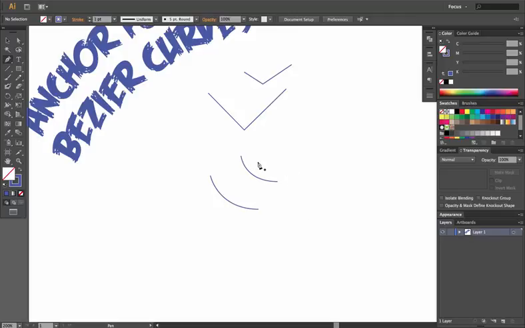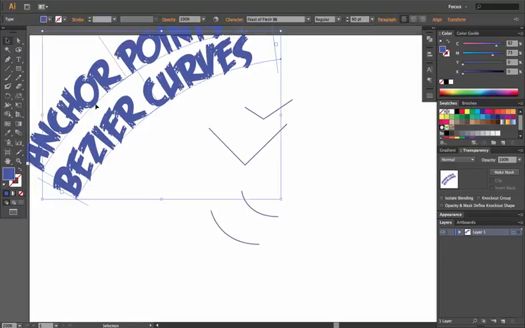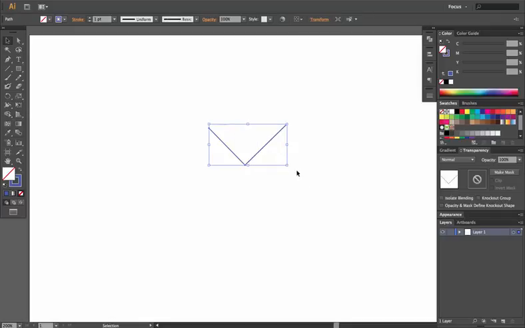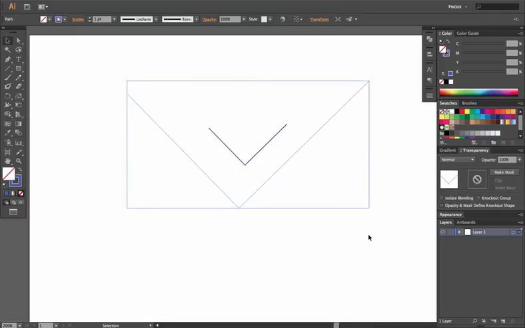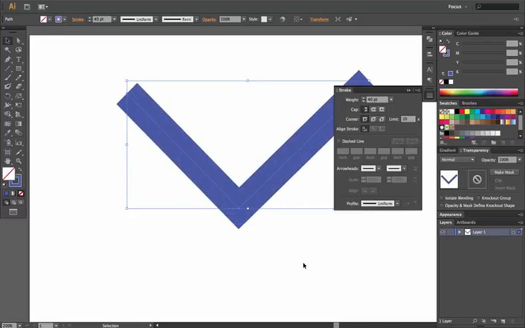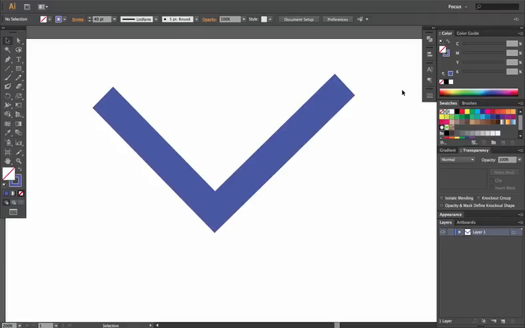Take a look at these, and I'm going to clear up the artboard for us. Let's get rid of some of these. I'm going to keep the one in the middle because it holds the most relevance. And we're going to actually enlarge this. We're going to increase the weight so you can see it. And it just looks like a big V or a check mark that's on the screen.